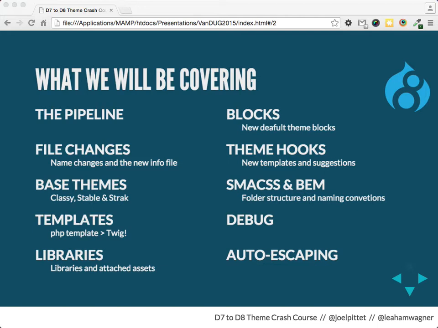Some new default blocks are going to be in Drupal core. Theme hooks and new ways to do template suggestions. You're going to see a lot less hooks, a lot more templates. And the introduction of SMACSS and BEM for better folder structure and naming conventions. We'll go through debug and auto-escaping as well, which will help you as you're troubleshooting and developing new themes.